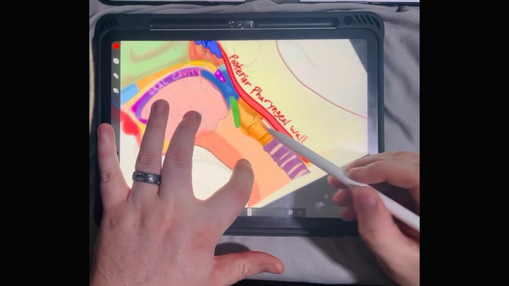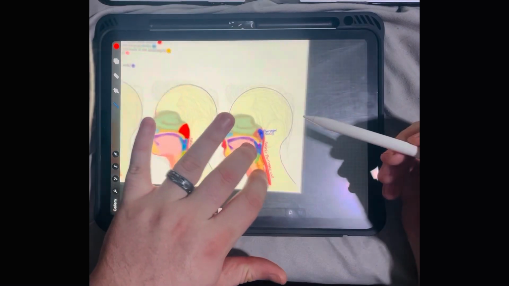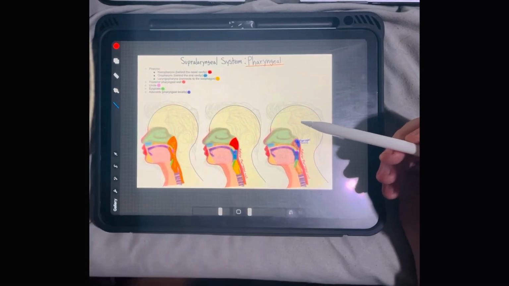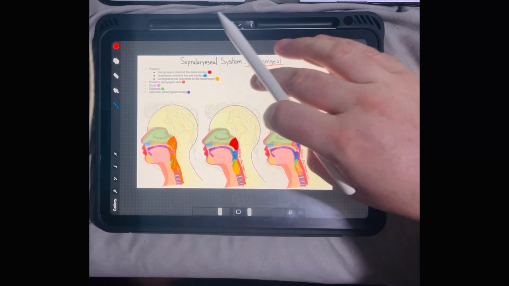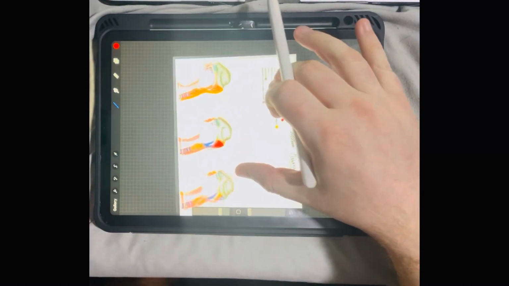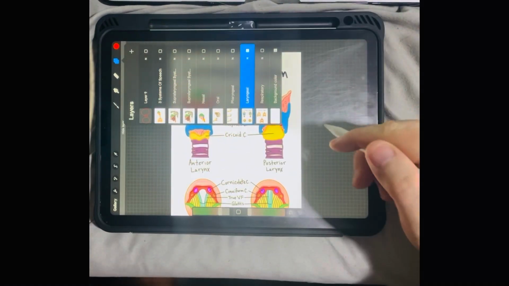And then we have your glottis right here, which we will get to with your voice box, the laryngeal part, which is next. So, with that said, we'll move on to the laryngeal system. So, we have our laryngeal system right here.